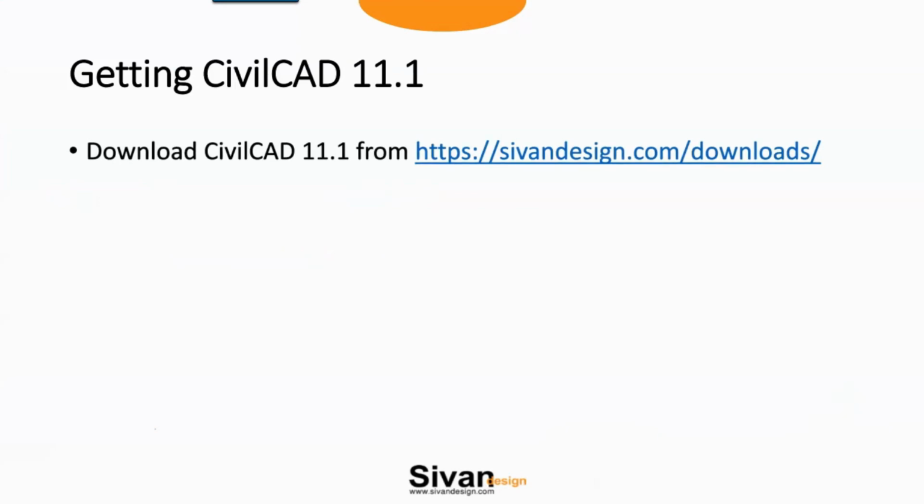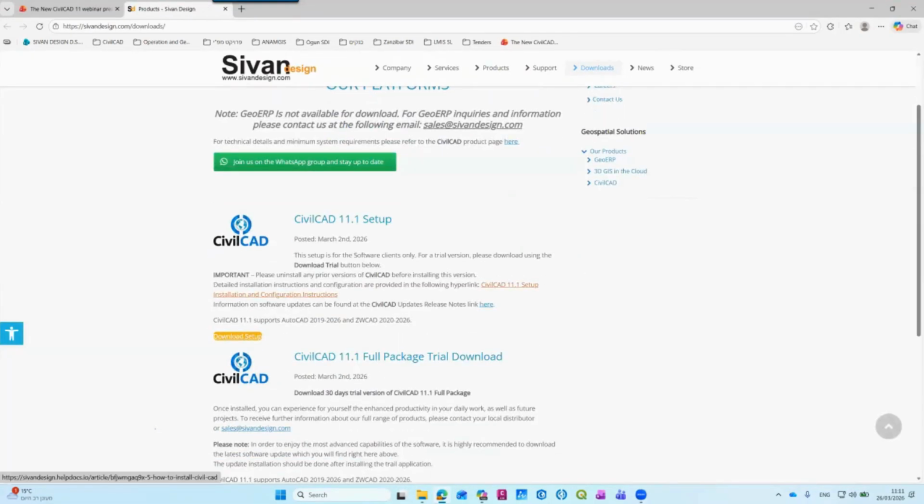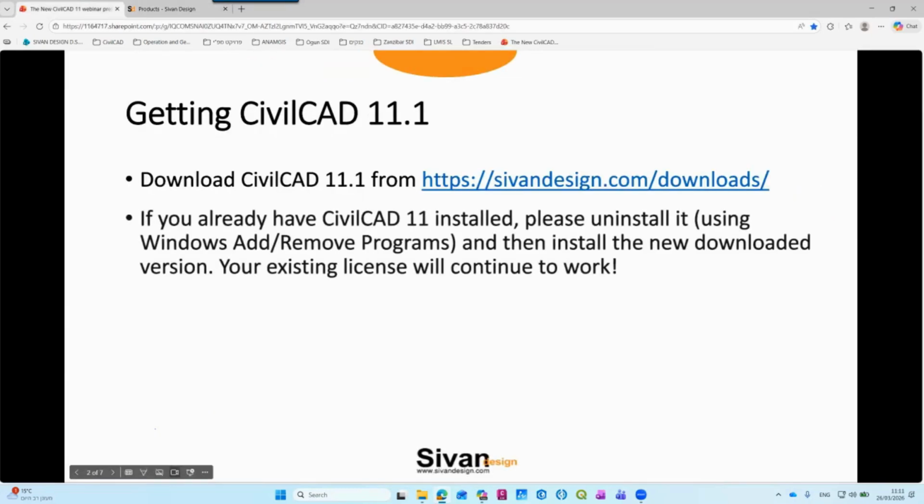So you can download the new CivilCAD 11.1 from the website, from here. You can download the setup from here. What you need to do, if you already have CivilCAD 11, is just uninstall using Windows Add/Remove, and then install the new downloadable version. The license that you have for 11 will also apply for 11.1. You don't need a new license.